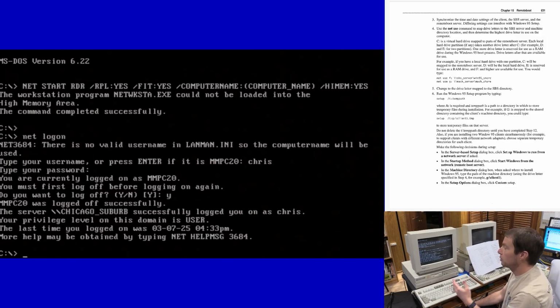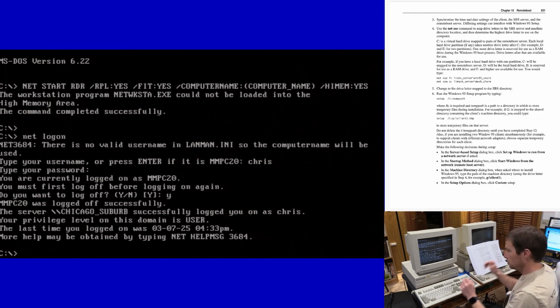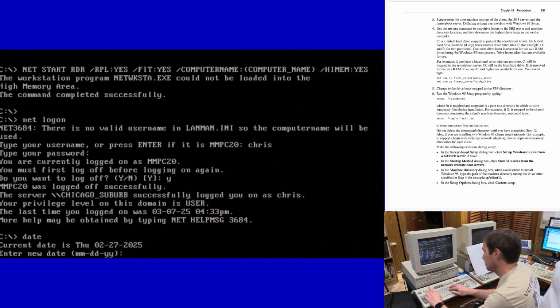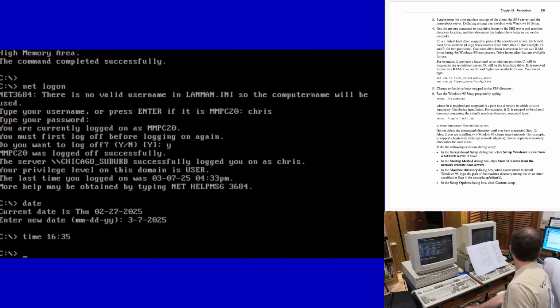So we're going to make sure we have the date and time intact. I'm going to look over on the server here, and it is 16:35 on March 7th, maybe? There it is. Yep, March 7th. Okay, so let's do that. Date, 3/7/2025. Time, that's going to be 16:35. Okay, that should be close enough. They don't need to be to the second, but you really do want them to be close.